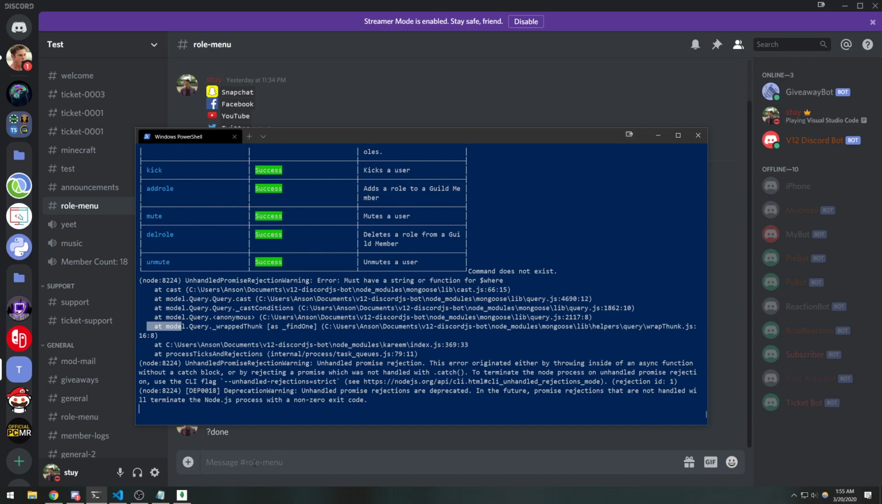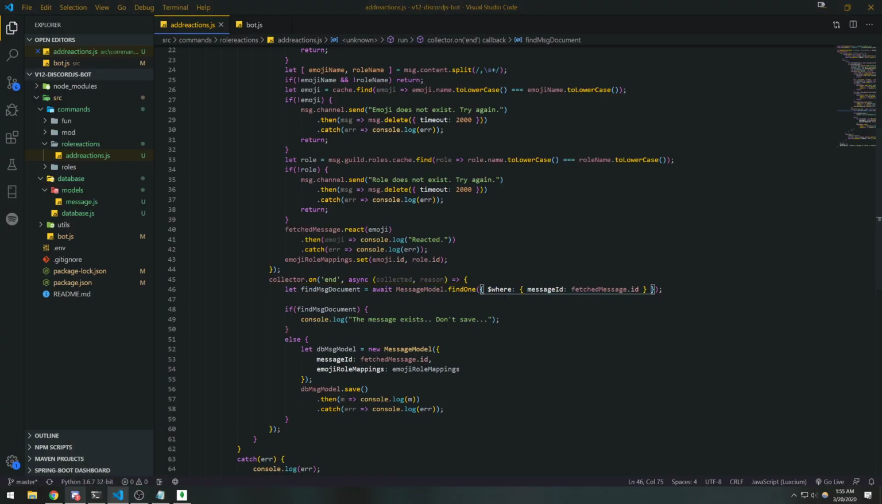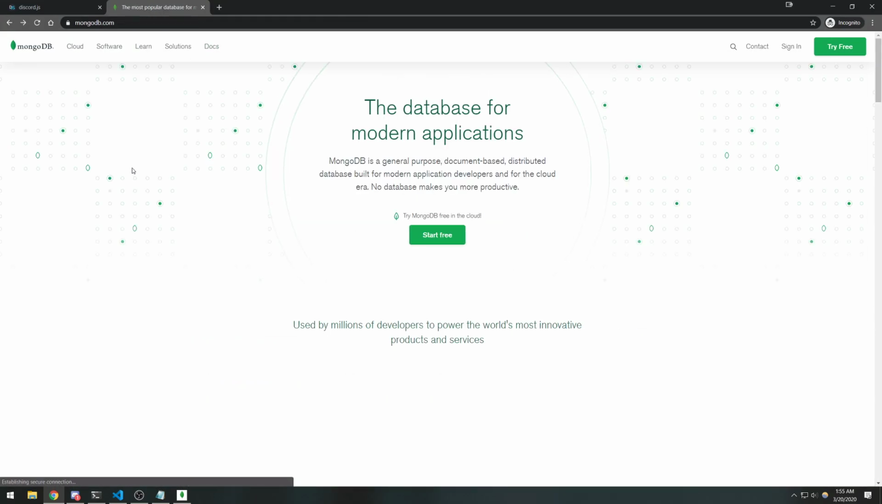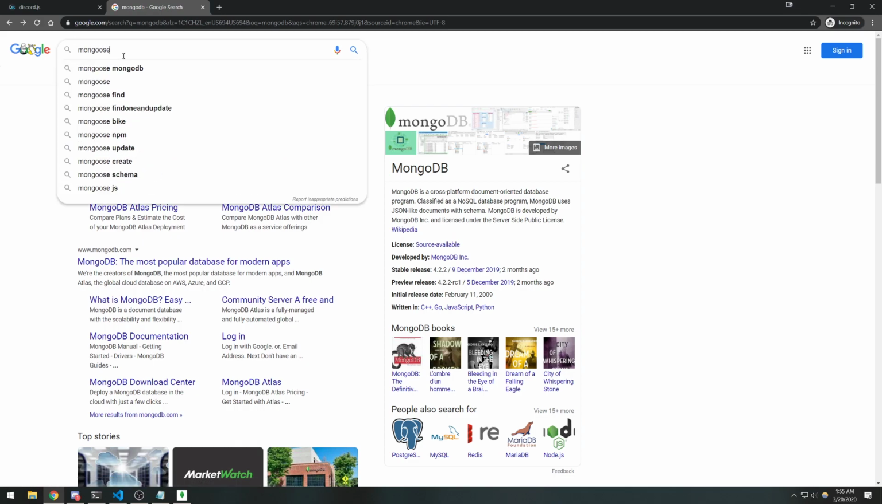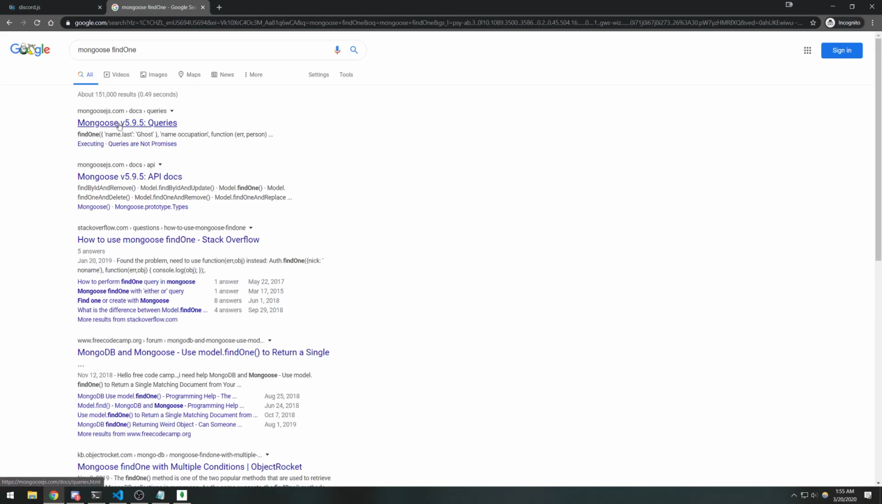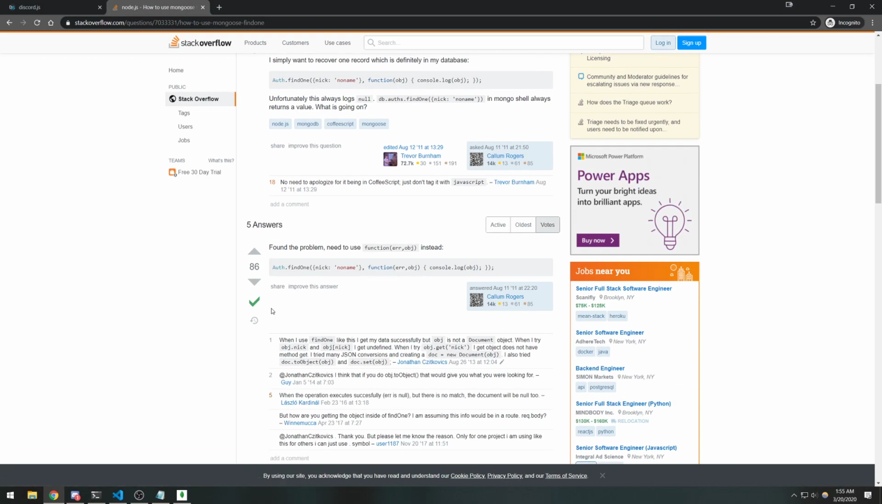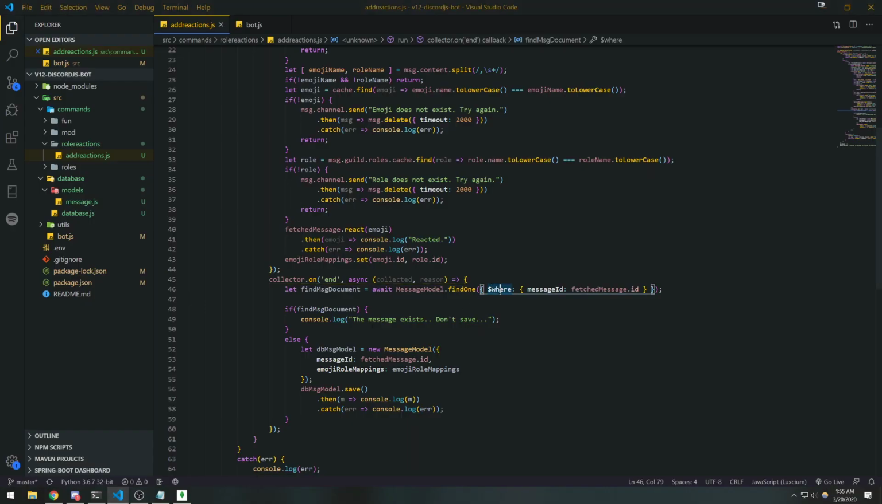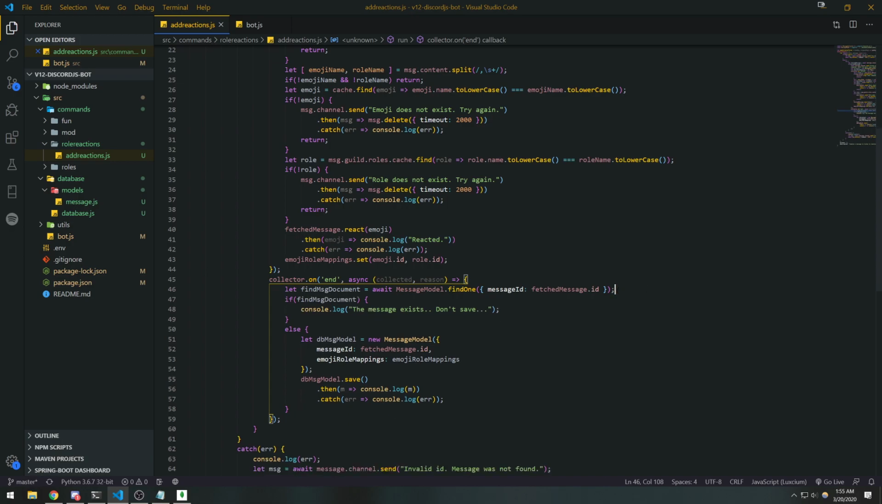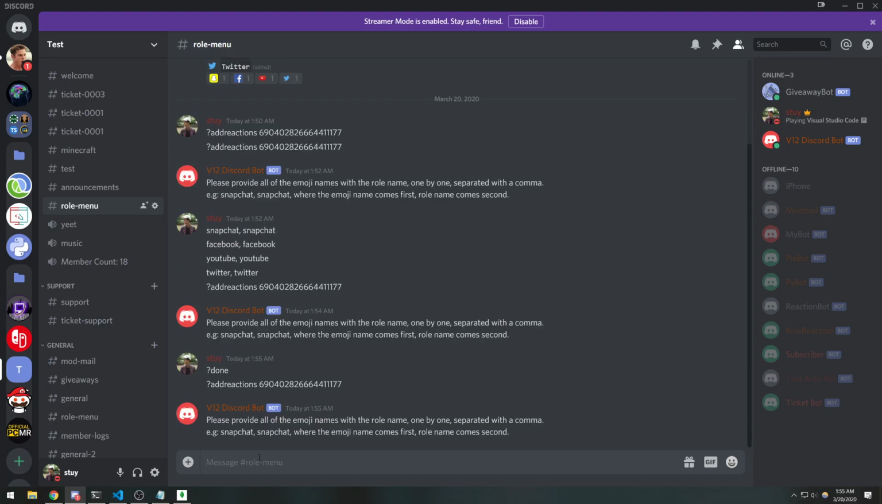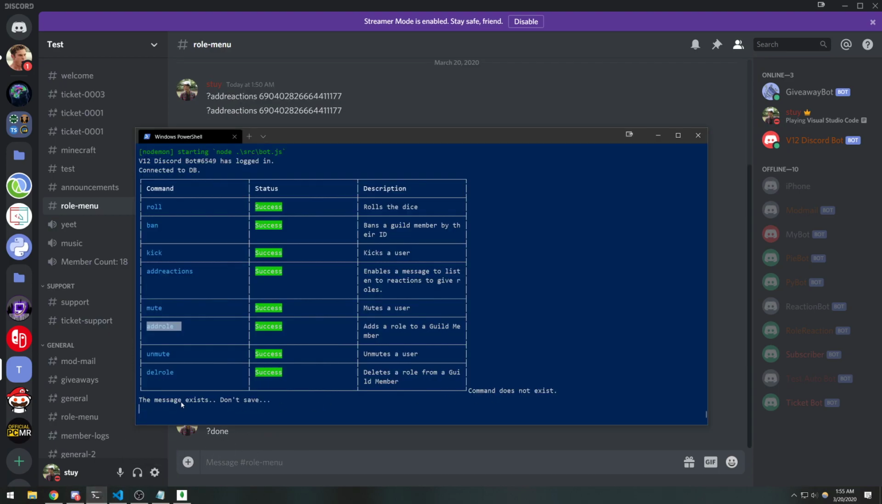Command does must have a string or function for where. I may have forgotten how to Mongoose find one. Wow, I'm having a bad day today, huh? Apparently where is not what I needed to use. So I had it right the first time, but then I self-doubted myself. Okay, there we go. Again. Done. The message exists, don't save.